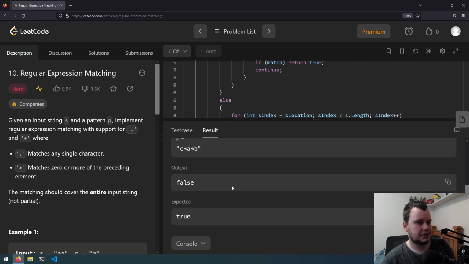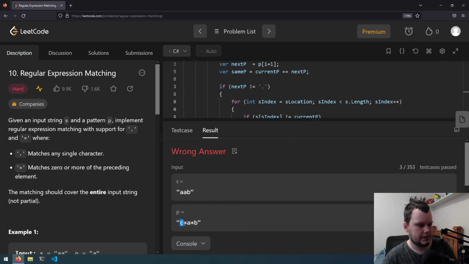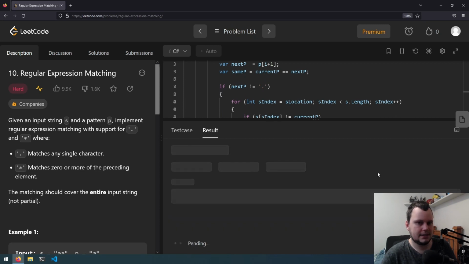Okay, I was treating the asterisk as if it was 1 or more, not 0 or more. I didn't think of that. Okay, so I think that's just removing this check here. Yeah, so it's 0 or more, so 0 or more C's is correct. 0 or more A's, that is correct up to there. Then a B, which is correct. Okay, so hopefully that's the only issue.